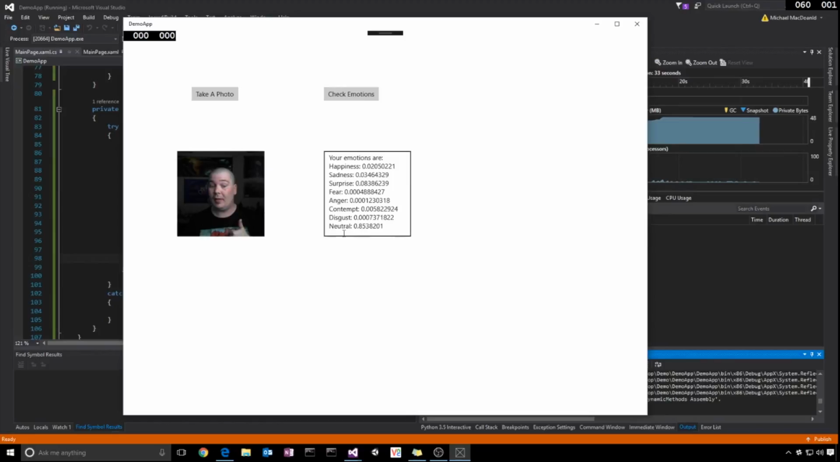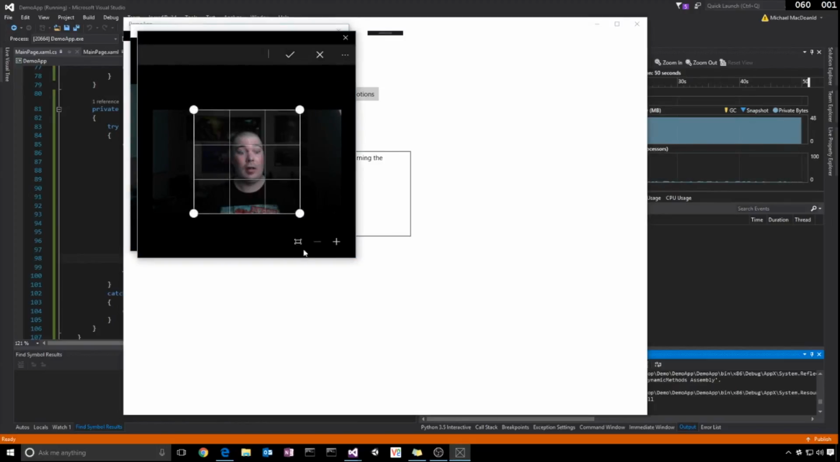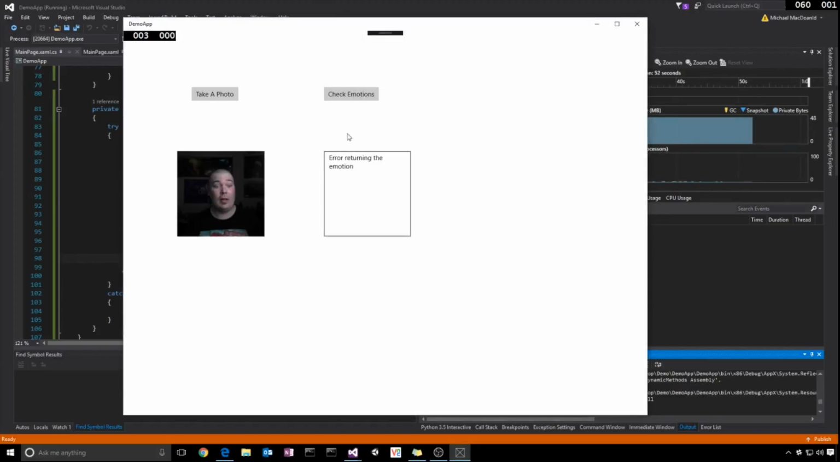Now, I want to show you something else too. Because we are using a stream and this isn't a saved file, the stream's actually gone now. So if I click check emotions, our try catch works perfectly, and we get an error returning the emotion. Let's do one more photo for fun. There you go. So, ooh, it thinks I'm extremely angry. I don't know. Well, I guess it's my angry face. But there you go. Really easy, very, very simple to set up.